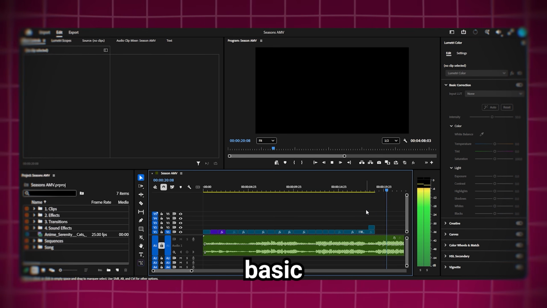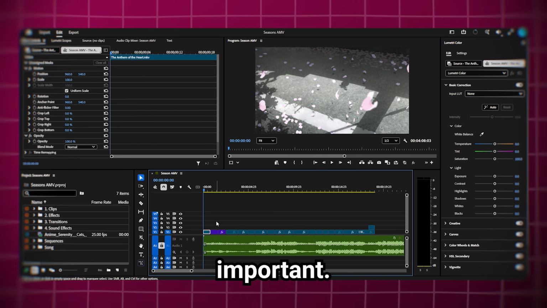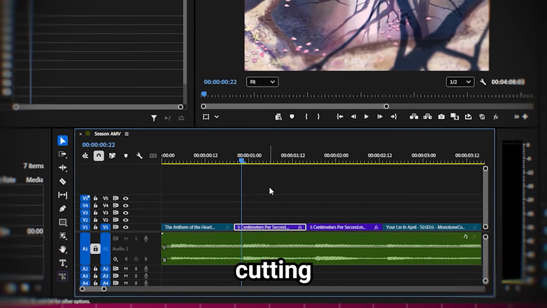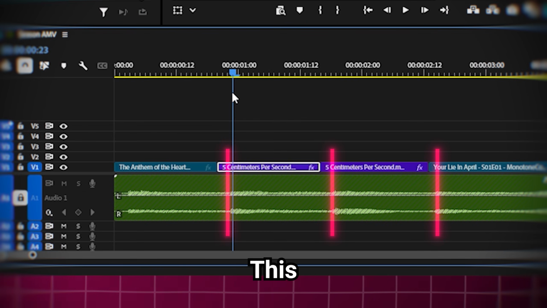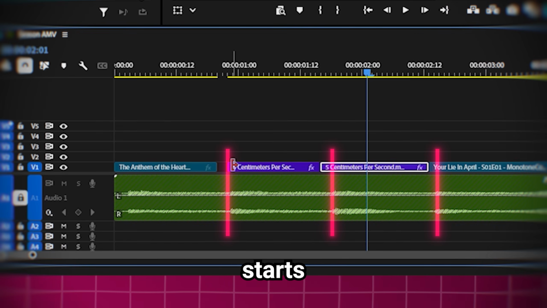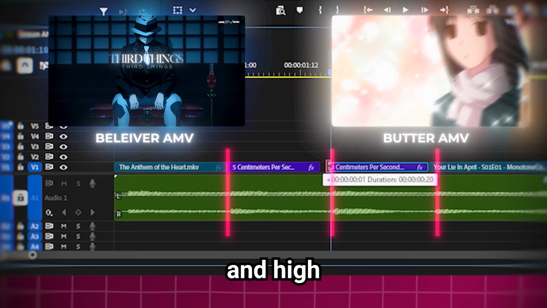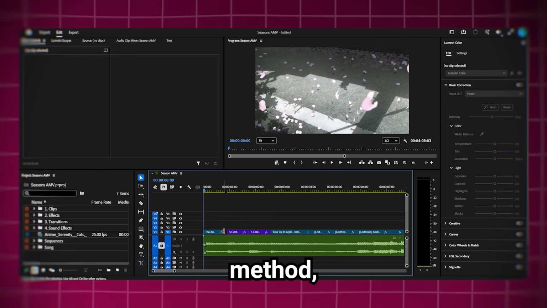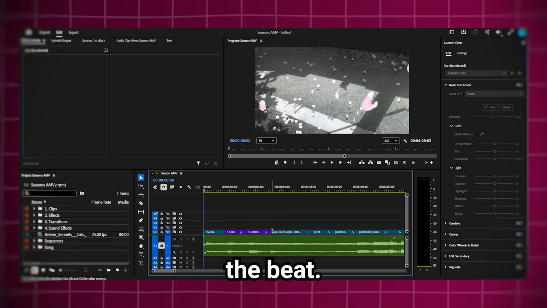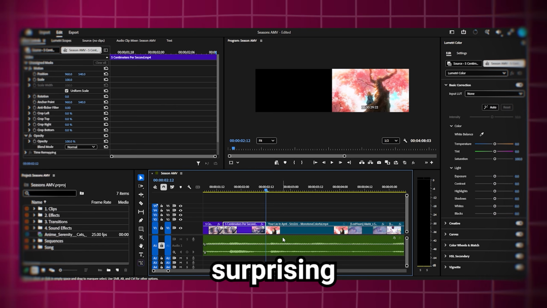Syncing is probably one of the most basic skills in editing, but it's also one of the most important. There are a few different ways you can sync your clips. The most obvious one is cutting exactly on the beat. This creates a very energetic feeling, and after a while, the viewer starts expecting where the next cut is going to happen. It's perfect for upbeat and high-energy songs. The second method, and personally one of my favorites, is cutting slightly before the beat. We're only talking about a few frames here, but it makes a surprising difference.